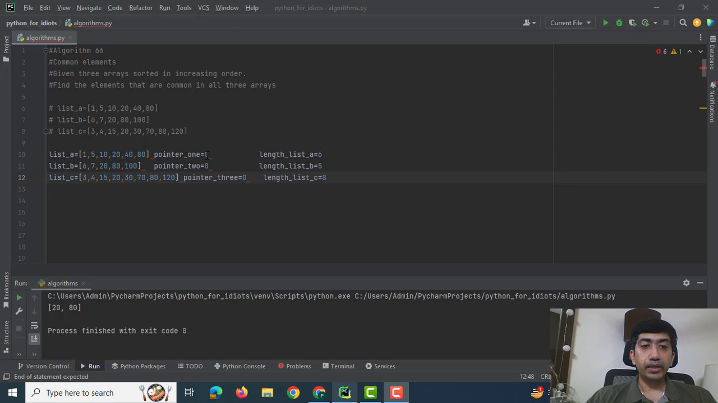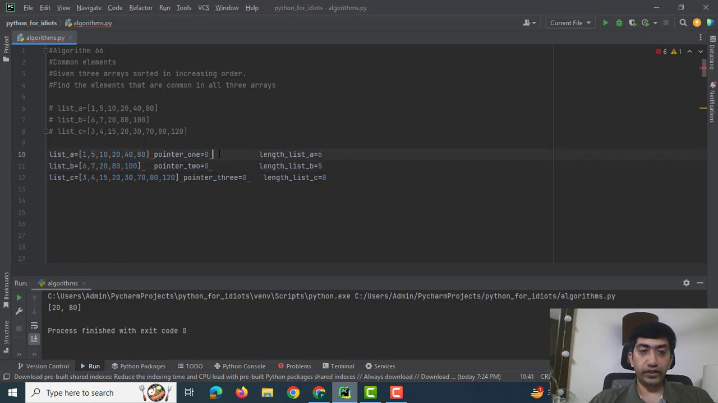So initially, pointer 1, pointer 2 and pointer 3 point towards the 0 index of the 3 lists, and at 0 index 1 is lesser in comparison to 6 and 3, so pointer 1 would shift toward 1 index. It would go towards here, and for learning purposes I would be removing the value of 1, but when we would do actual coding we would not be removing elements from the list.